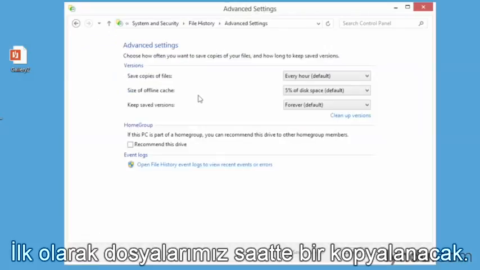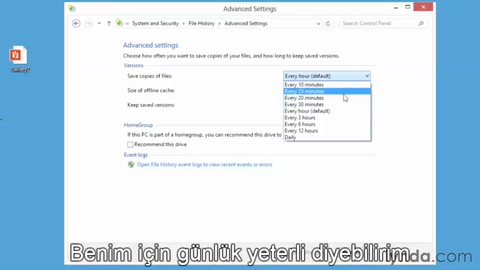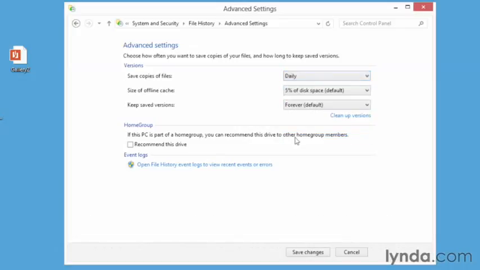First of all, copies of your files are going to be saved every hour. When we click the drop-down, we can change that. Now, for me, I would say daily is enough, but you can see there's an assortment of options here for the frequency in which your files are being backed up. I'm going to choose daily.